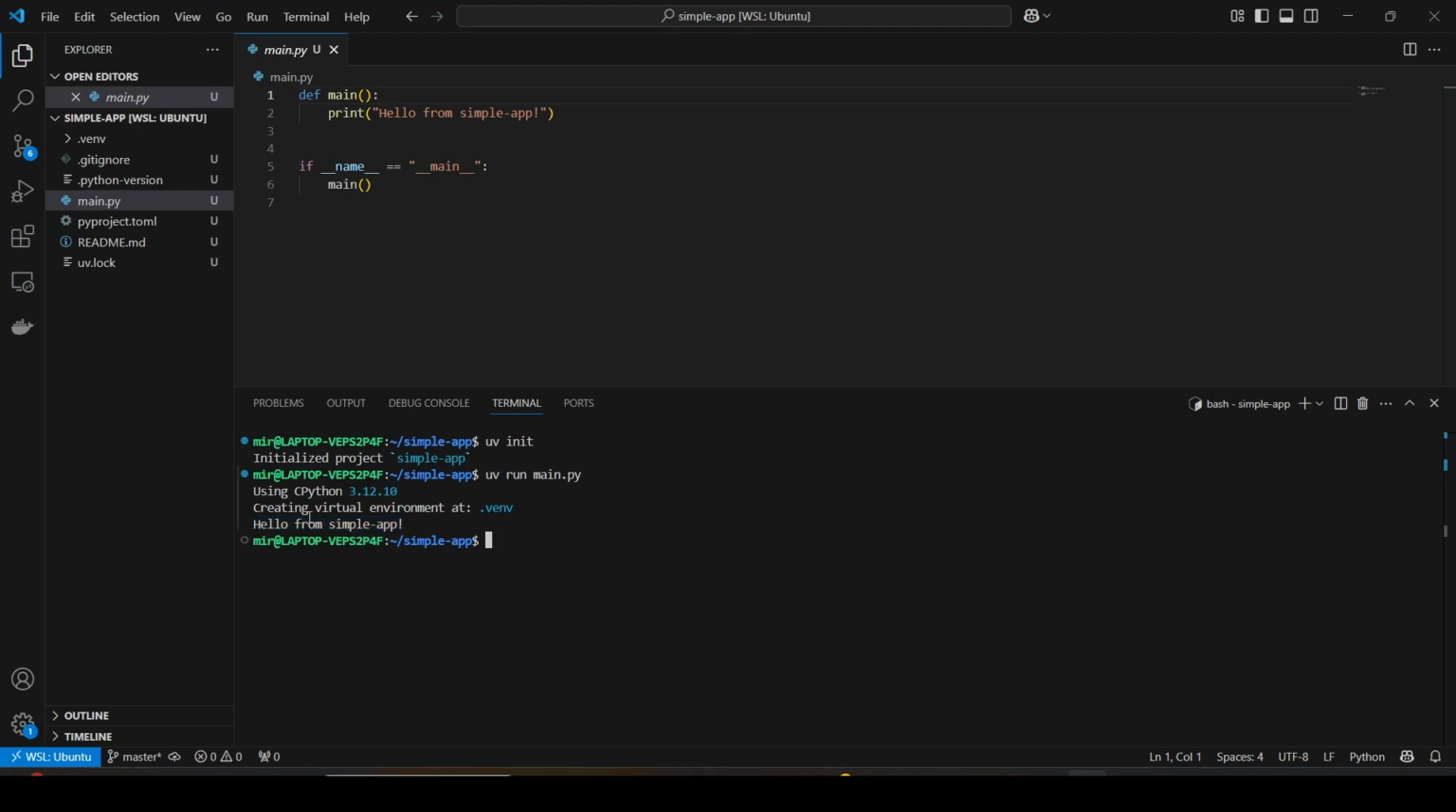can see it automatically creates a virtual environment when you run this command. That's why UV is the best and fastest way to create a Python project. It is already created. You can see this is the venv folder.